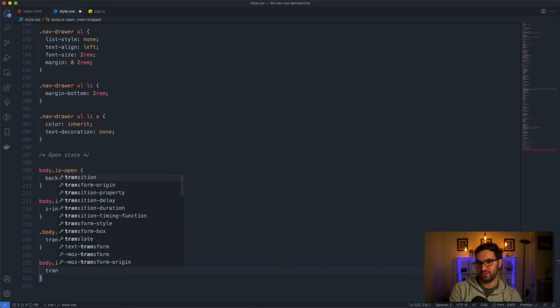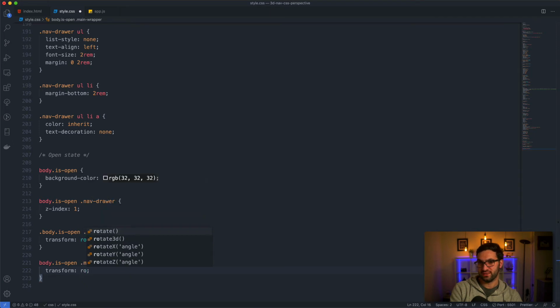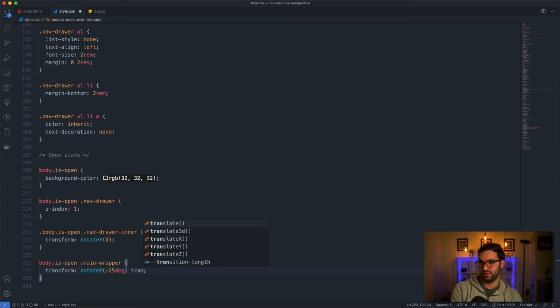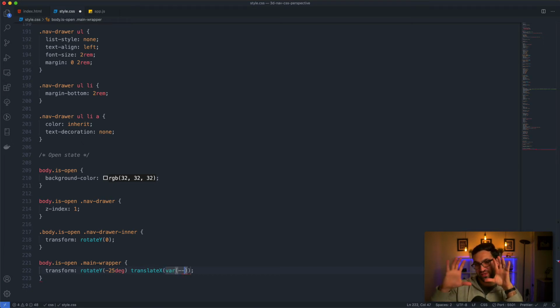And it's going to do a transform. It'll rotate y along the y-axis by -25 degrees. And then it's also going to move out of the way, so it'll be translate x, and that's going to have a variable. We want to move it basically the same width as our nav drawer, so we'll use our nav drawer width as the value there. Okay, so that should take care of our open state.